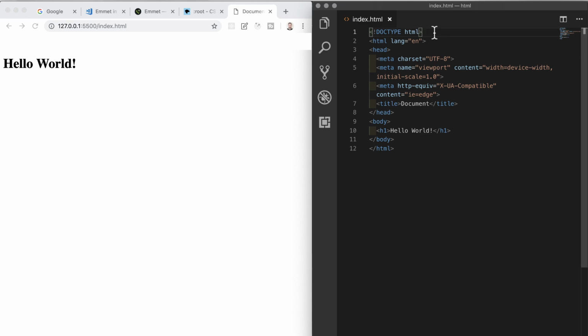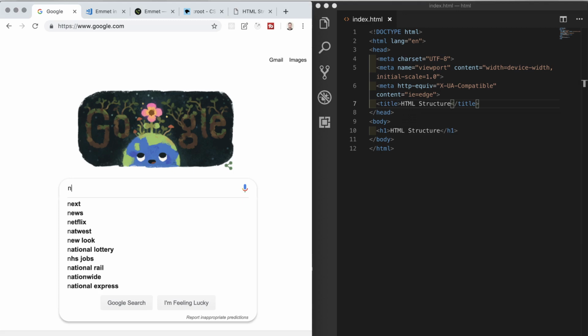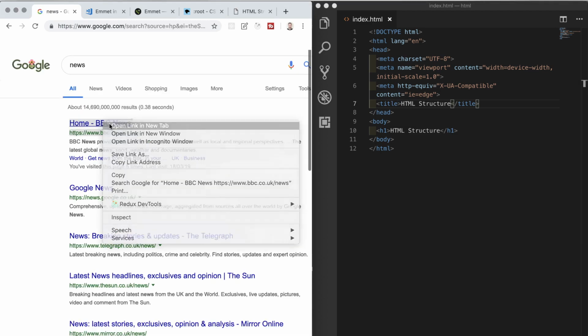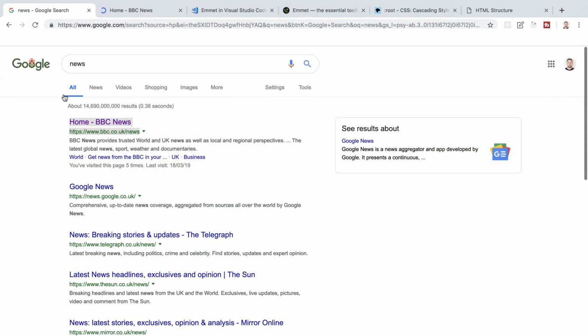As we said, this is the stuff that's actually going to appear on the web page. We already have an H1, so I'll change the text here to say HTML structure. I'll also use this for the title of our page as well. So I'll just copy that and paste it into the title inside our head. And the title element is actually really important for search engines. So if I quickly hop over to Google and just search for, say, news, the options that appear here in the Google search listing come from the titles of the pages.